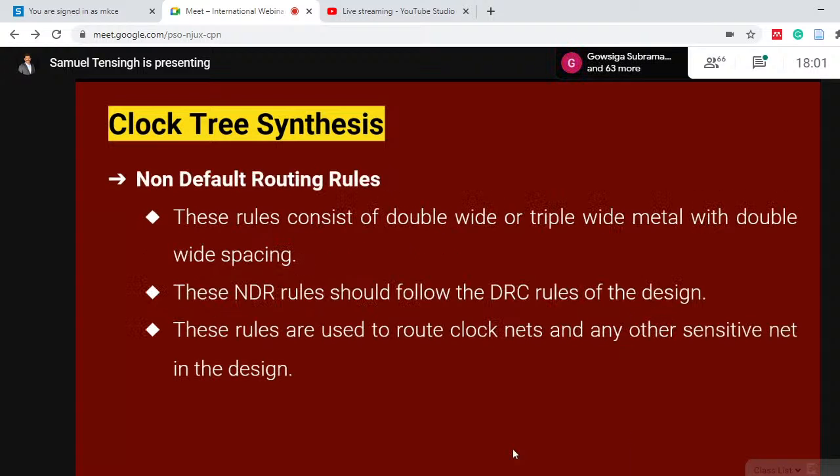Non-default routing rules should also be applied to clock nets. These rules consist of double wide, triple wide metal with double spacing. All these rules are given to us from the manufacturing side. They follow the design rules given to us for 40 nanometer. 40 nanometer will have standard NDR rules. So we need to make sure that they are all aligned, and these rules are only used to route the clock nets and not the signal.